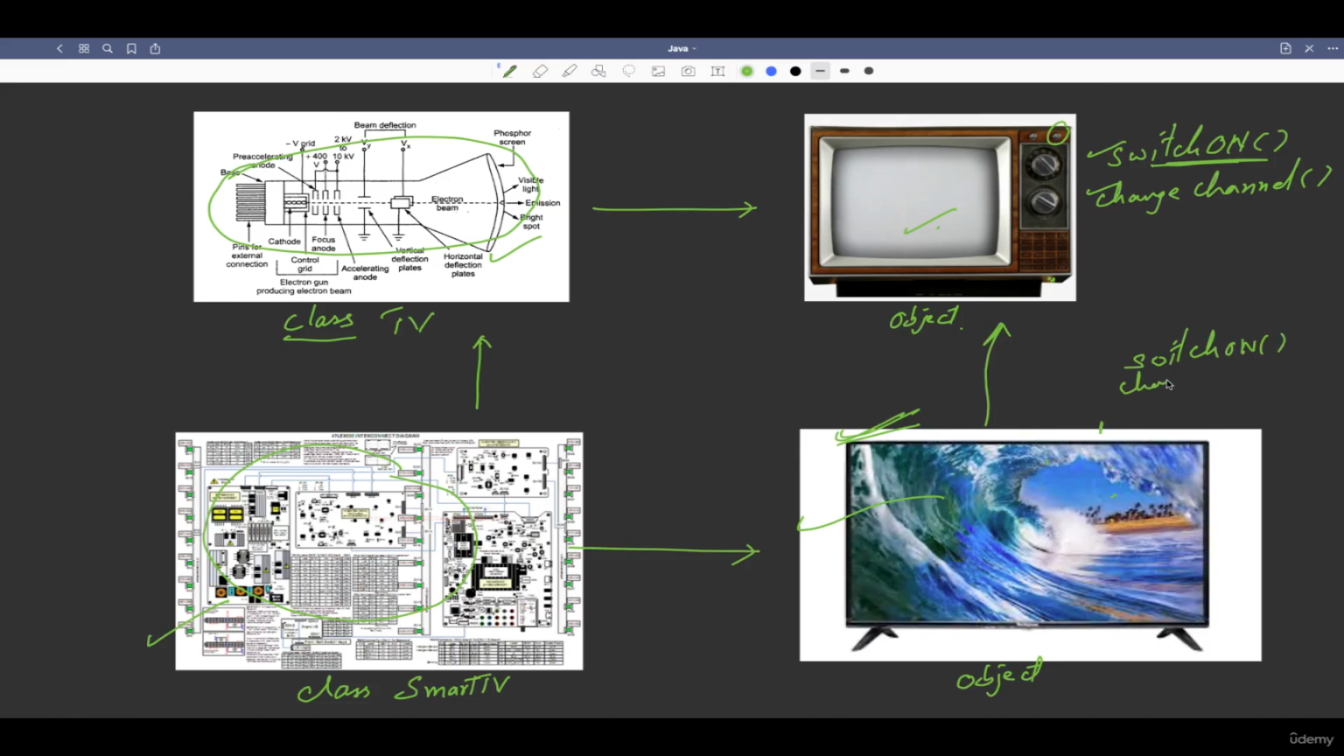Then changing a channel, the method was different. There were knobs given there and the internal mechanism was also different. But here, using a remote, we can change the channels. So the working is different. Though that functionality is available here, the way it works is different. So it is redefined in this television.